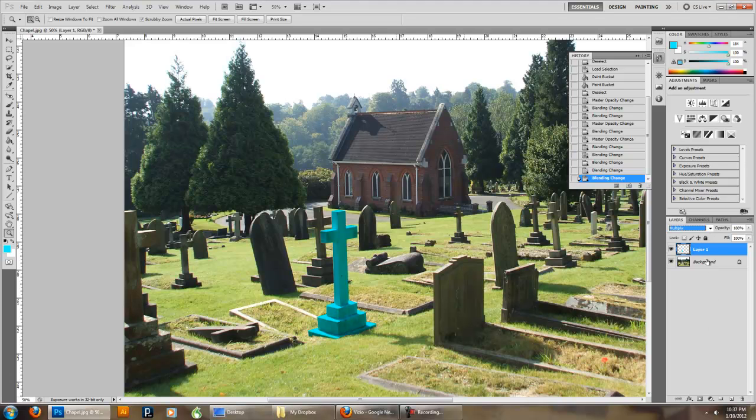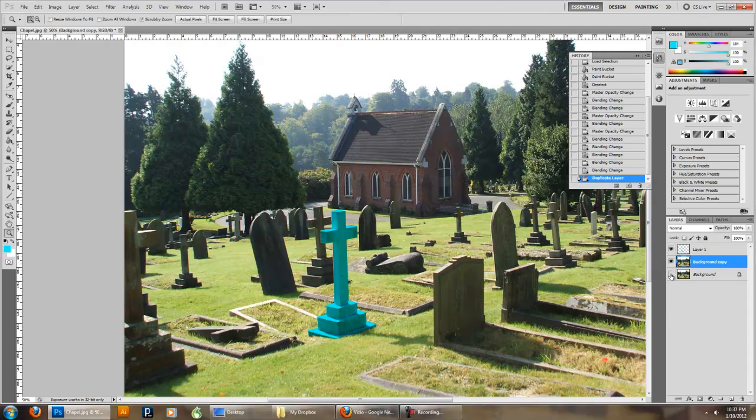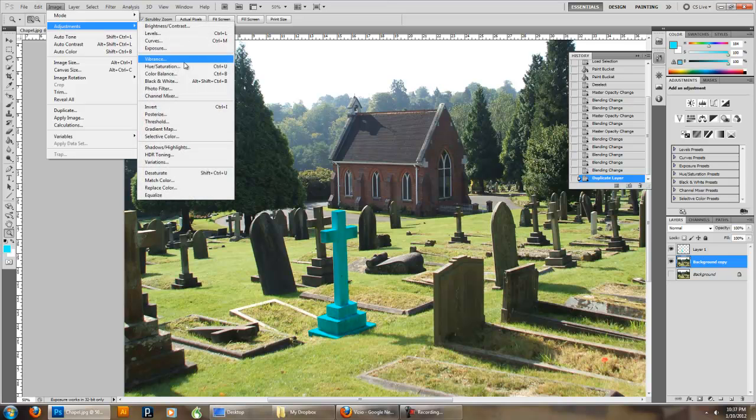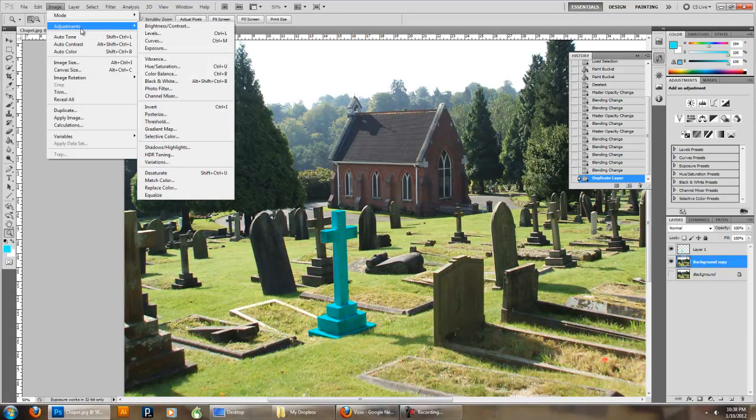Another thing that I can do is let's make a duplicate of this background, because I want to make a copy of it so that if I make any changes to it, I still have the original background. So I've got the background. I can go through to image, adjustments, and desaturate the image.